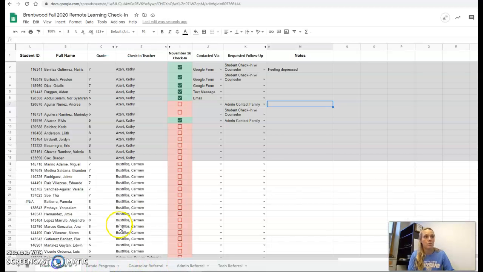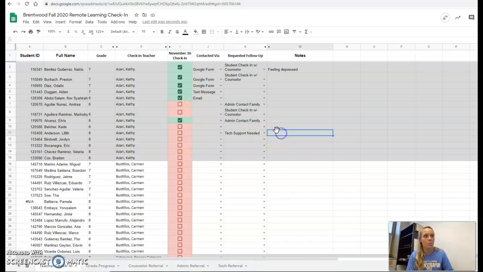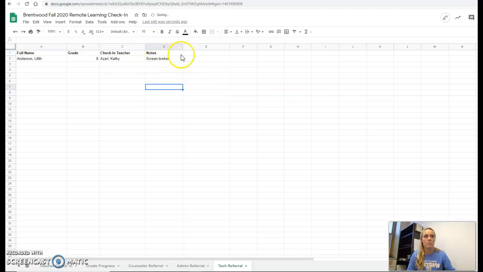And then finally, the same is true for tech. So if they're having significant tech needs, there's plenty of ways that they can reach out to us, but if you're that first point of contact and you hear about it first, go ahead and pop that in there, and then I can check this tab, and it will give me that Lilith is having some issues. And it's always helpful to put notes down, so like let's say the screen is broken or something along those lines. So it's going to give me that issue in those notes.